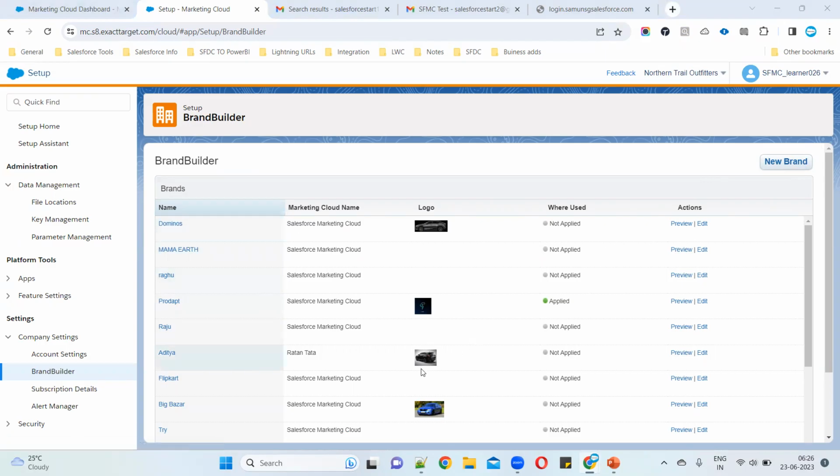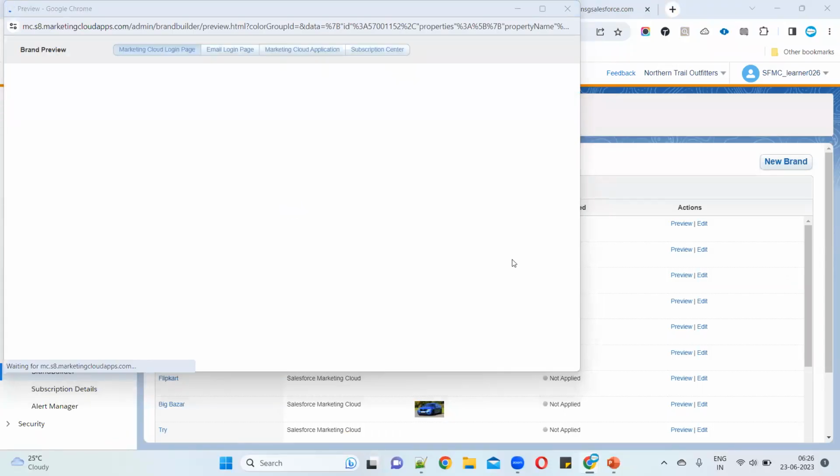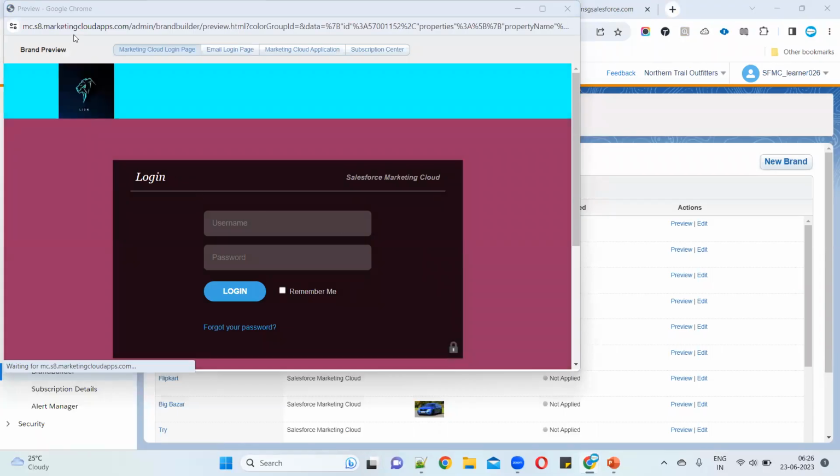You can see all these domains. For example, if you open any one, this is applied, right? You can click preview here to see how the page will display. Like this page will display. Your own logo is displaying, and here you can give the username and password to log in.